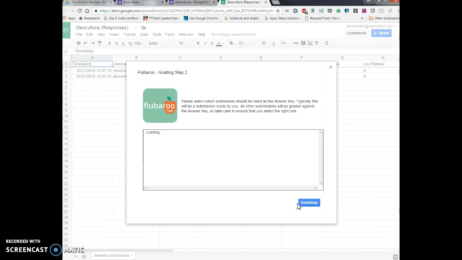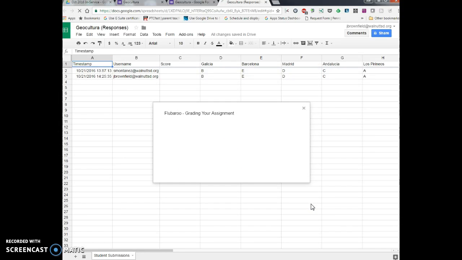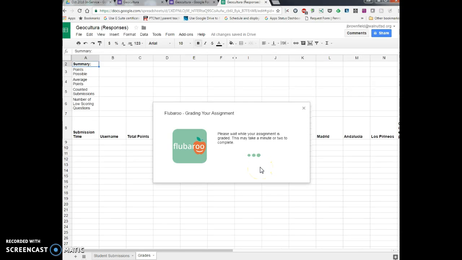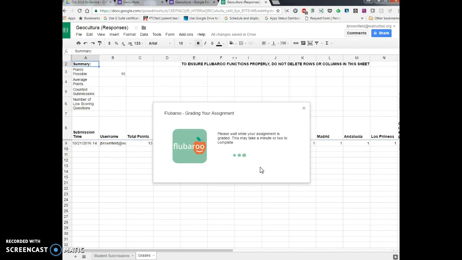We hit continue. Now it's going to say which one do you want to act as the answer key. I'm going to choose Miss Montanez because she's the Spanish teacher and it's her quiz, so I'm figuring that she got everything right. Typically this will be you. You'll fill out the quiz response first, but let's say you go ahead and set it up, record responses, and you ran out of time. You can always choose your name later to grade against. You hit continue, and it shows me the grading in progress here.